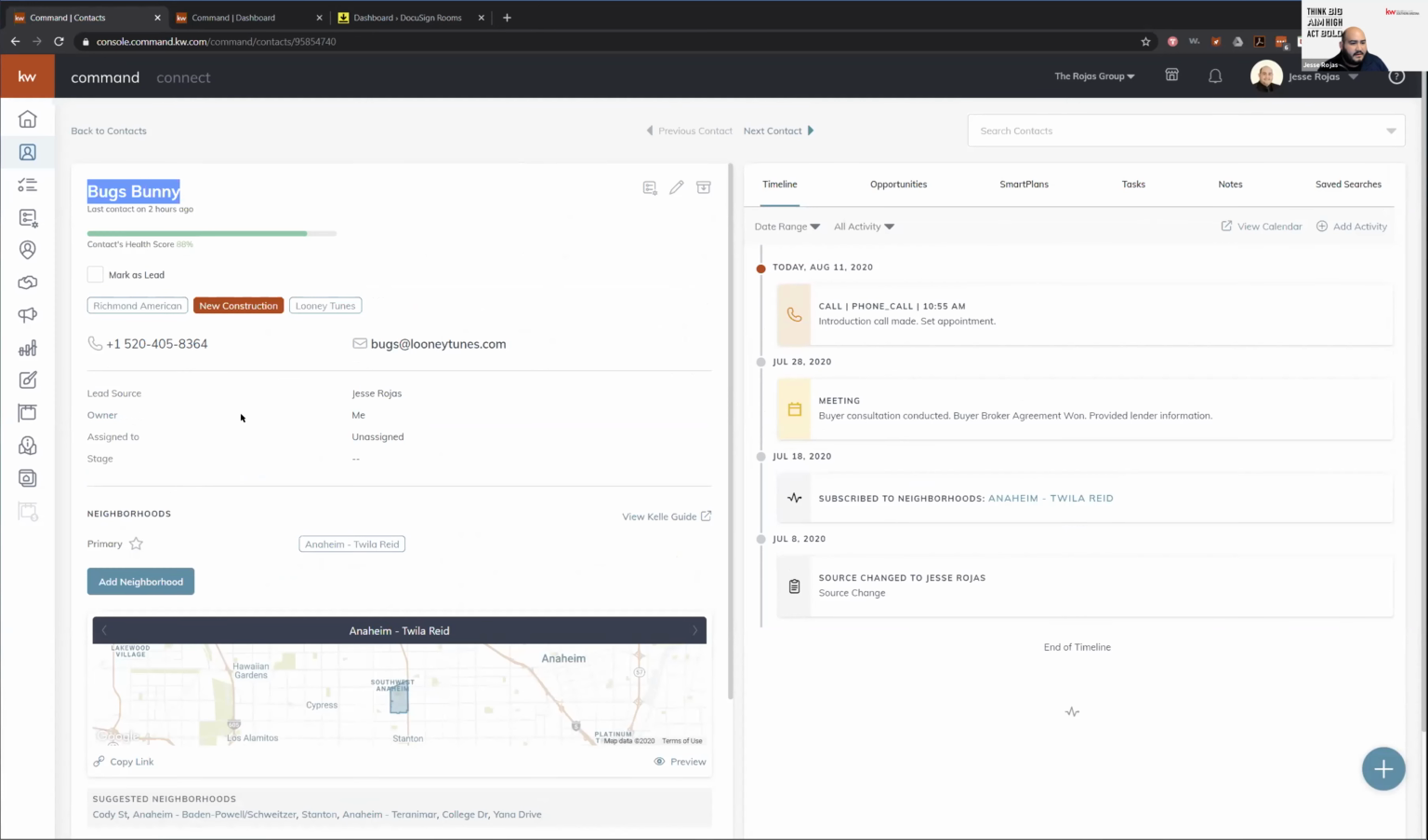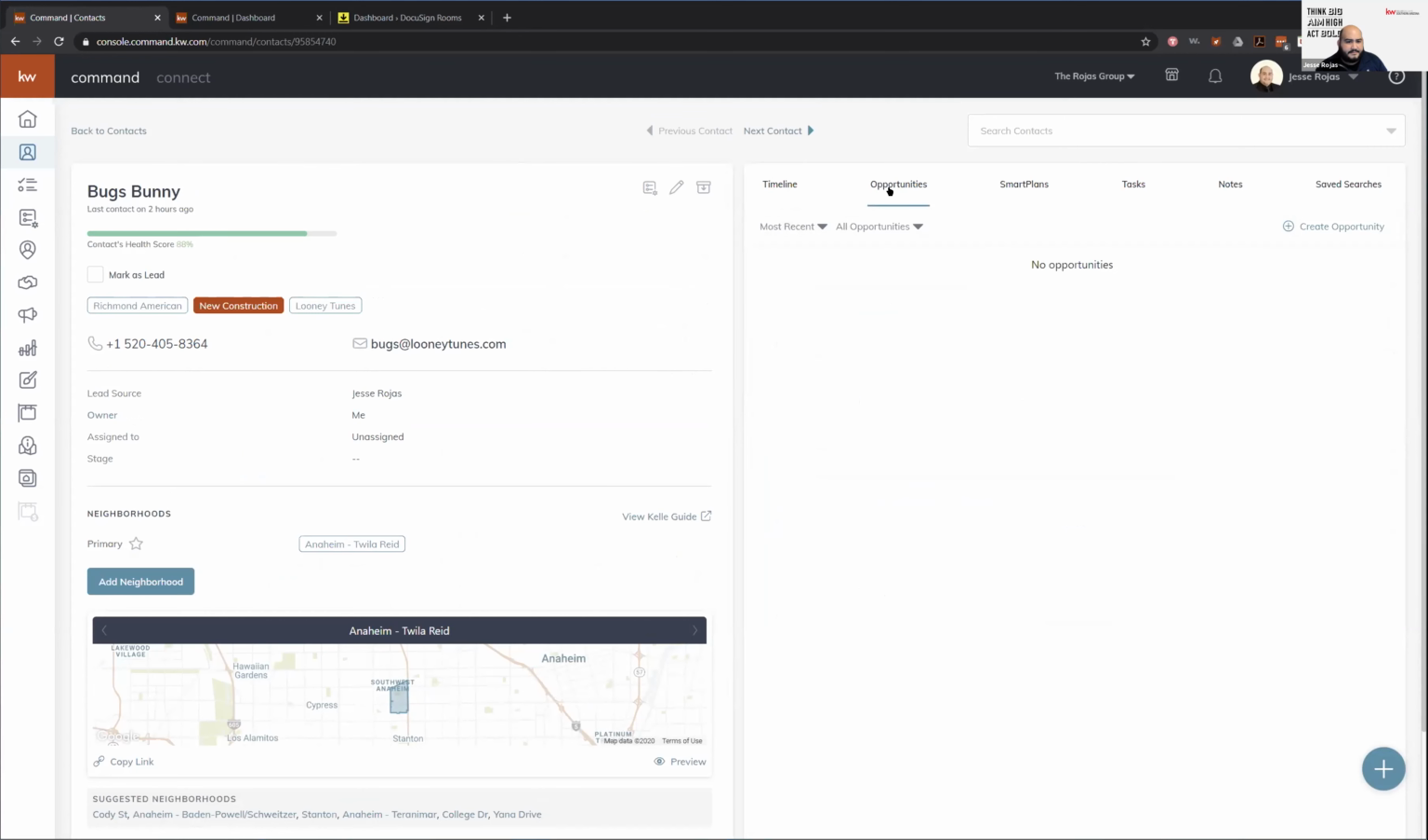Okay. All right. So we got Mr. Bugs Bunny here, and he wants to buy a place. Let's go ahead and begin an opportunity. What I did there was I just went to the right side of the screen and selected opportunities.